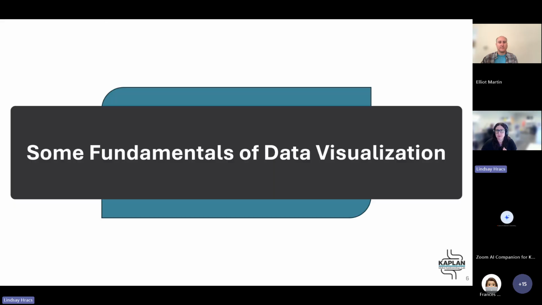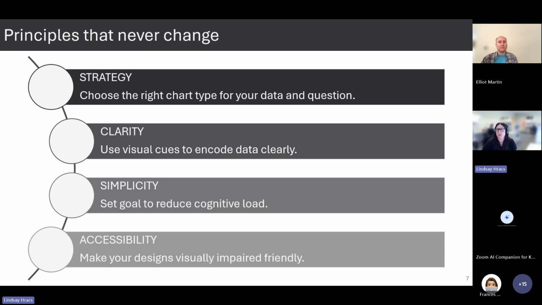Okay, so some fundamentals of data visualization. Before touching Shiny at all, it's worth talking about some of the principles that are going to apply regardless of whether our data visualizations are static or interactive. These aren't new ideas. If you've done any data visualization, these are things that you're going to have considered already, but worth talking about as well.